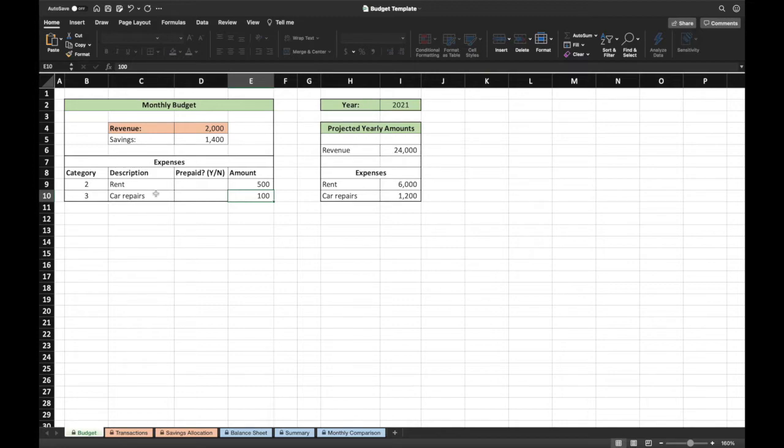Car repairs are different, however. Are you going to have to repair your car every month? Probably not. In fact, you might not have to repair your car at all this year, which would be great. However, on the other hand, something could go wrong, and you might have a big expense that you weren't prepared for because it could happen at any time.